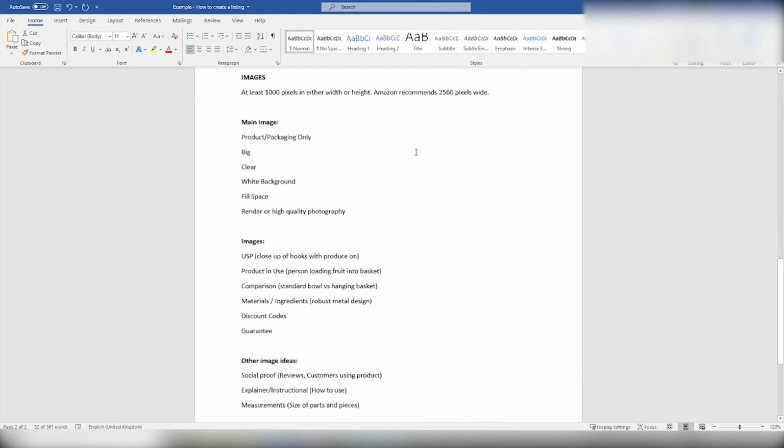Now, in terms of the types of images and what you should be going for. So the main image, what we always do is we look to show only the product and the packaging. Some people will put other things in there, like maybe someone using the product, or they might try to add a graphic to it that says the quantity of the item, those sorts of things.